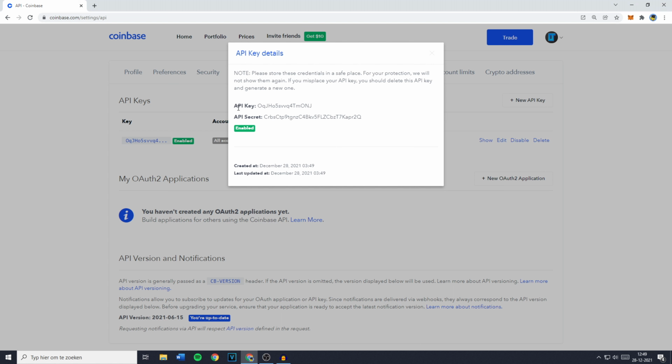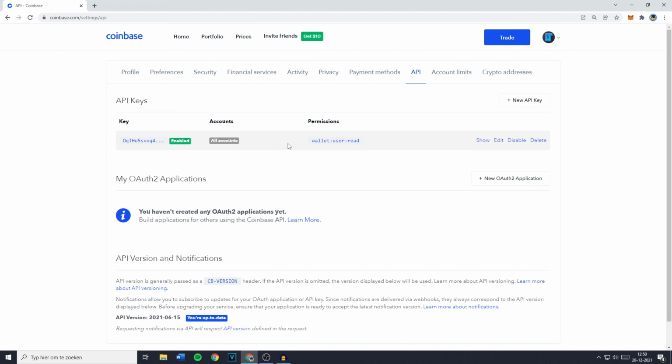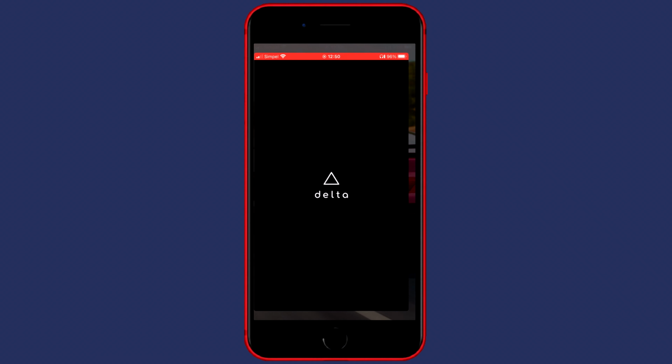Now what you need to do is to get your API key and your API secret key over on your phone. You can do this by sending yourself an email, yes that actually works, or what I like to do is to send it in a private WhatsApp group of mine. Of course you can also send it to a friend or someone you really trust. Now the next thing you need to do is to go over to your phone and download the Delta app. I've already done so I'll just go ahead and open up the app.